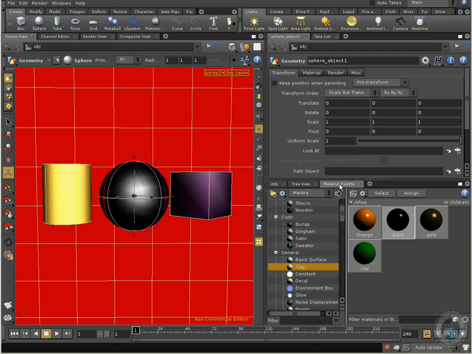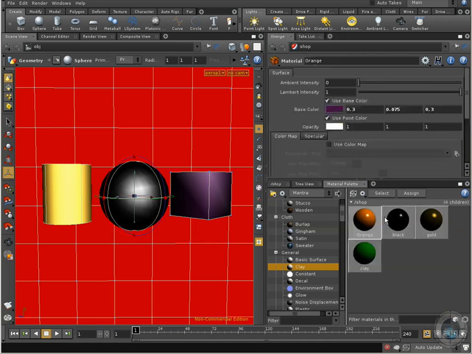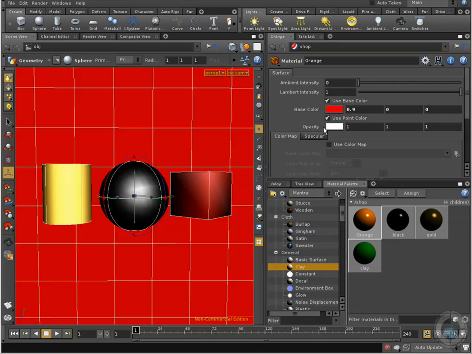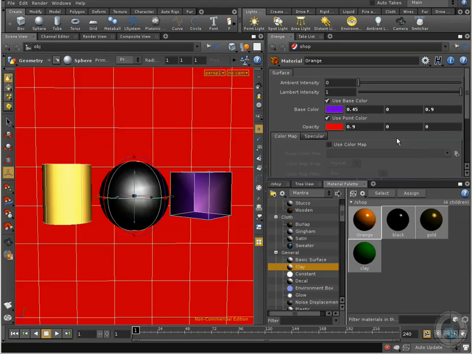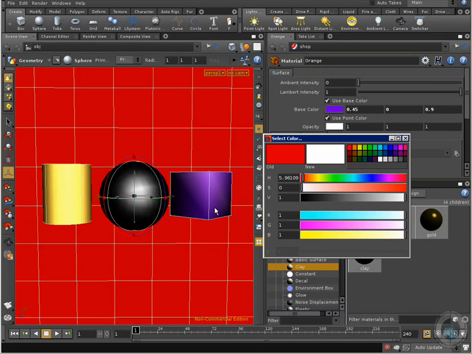Well, if we go back to our material palette, you can see that some of the parameters are almost the same. As you can see, we have base color and opacity, and you know that you can change the base color here, select red, and there you go. But for example, if you click here in opacity and select the red opacity, what happened? As you can see, the box has a different kind of material now. If we set that to white again, you can see that it is opaque again.